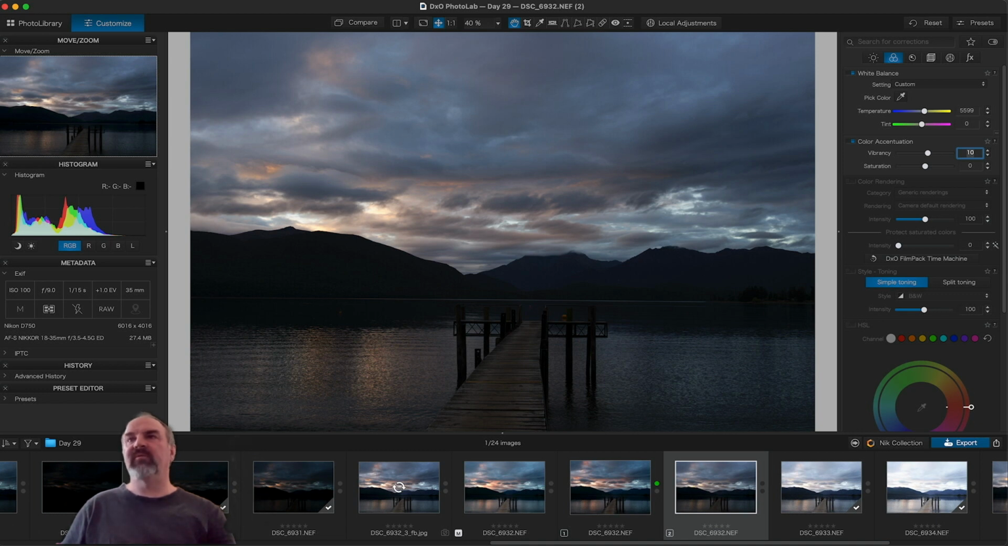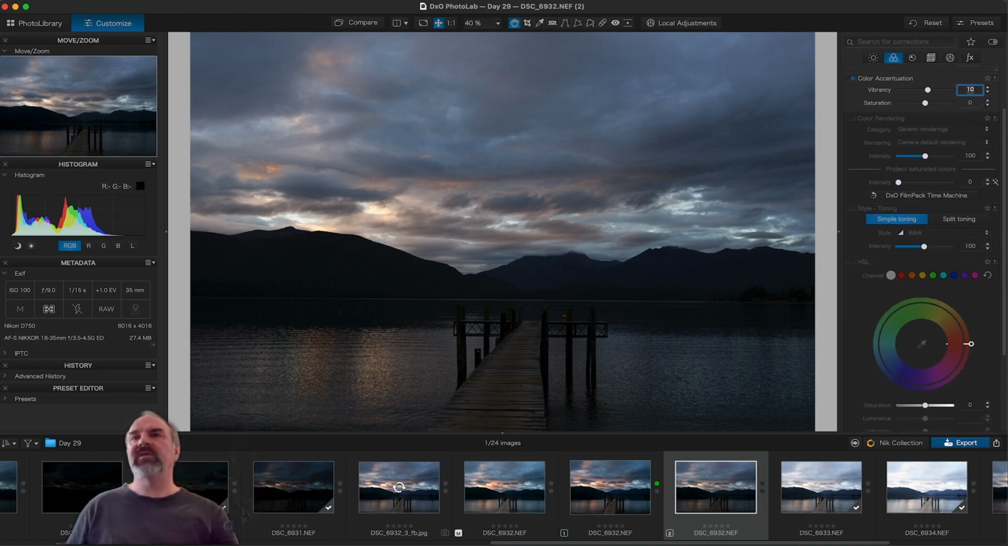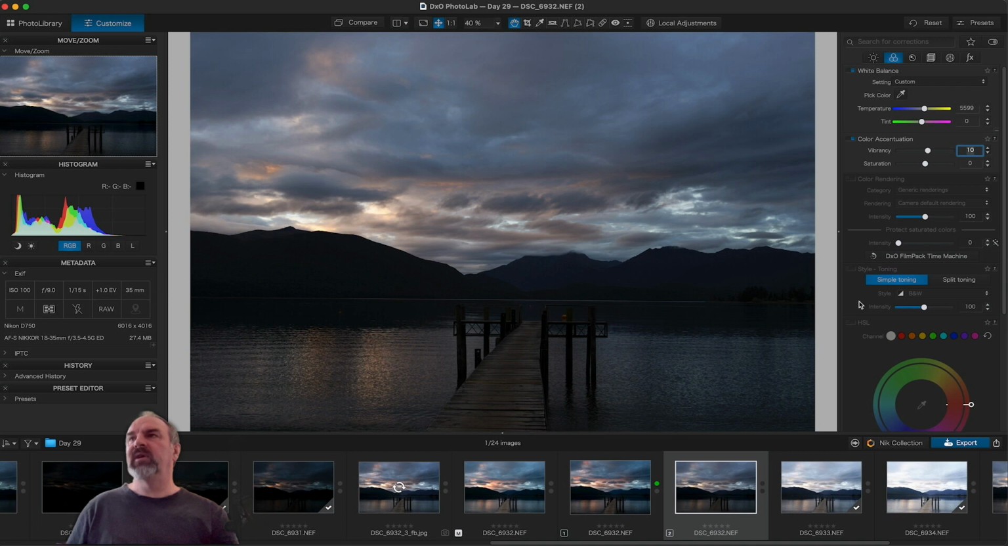I'm not going to touch color rendering on this, so that's just set to the generic profile. DxO obviously is quite well known for the work they do with individual cameras and profiling. This is just the generic profile that they've made for the Nikon D750, so that will be fine. I will leave that as it is. I'm not going to add toning, and I'm not going to mess with individual colors at this point.